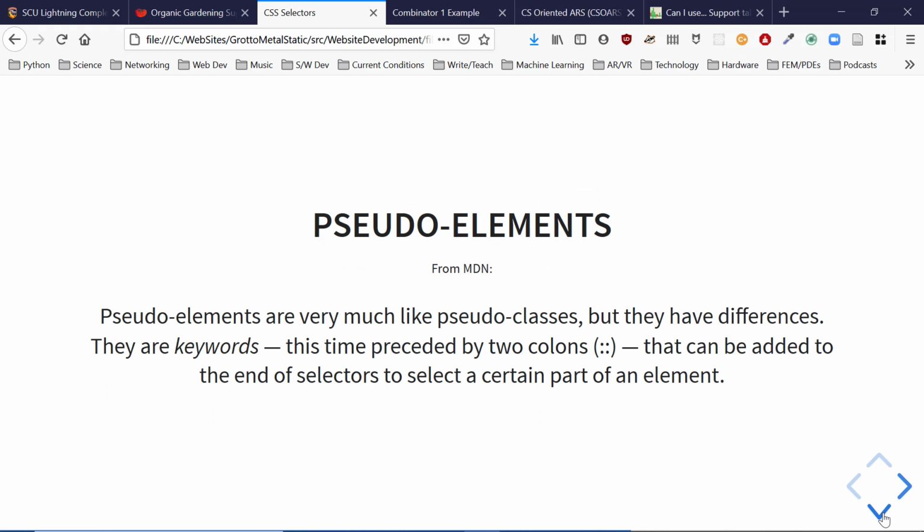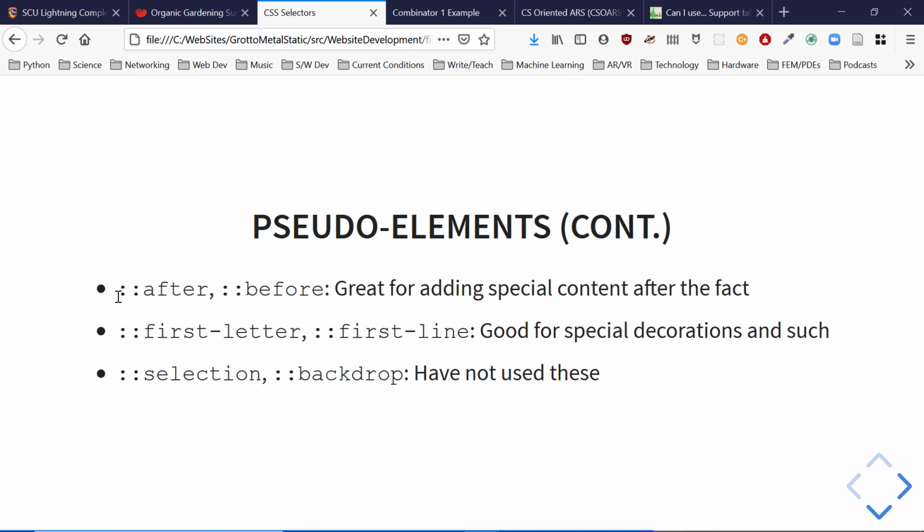Pseudo elements. Pseudo elements are very much like pseudo classes, but they have a difference. They have a keyword, then you'll have double colons added to the end of the selector. So let's see what those are like. After, before, we can actually add content. First letter, first line. That sounds almost like a pseudo class to me. Selection and backdrop, I haven't used those.